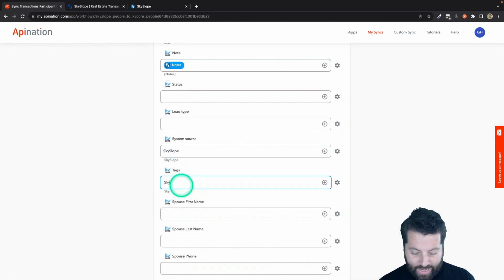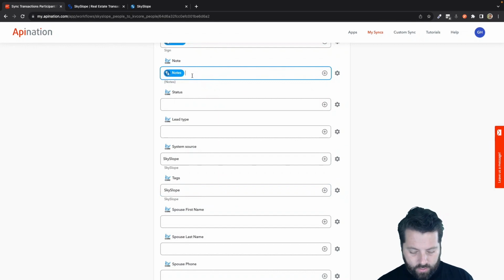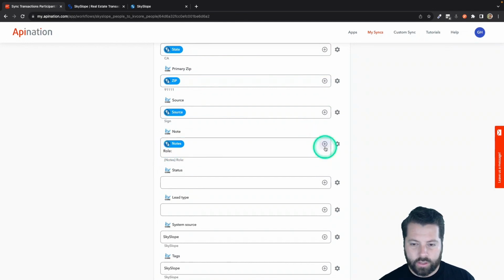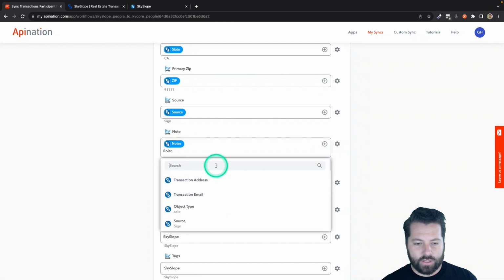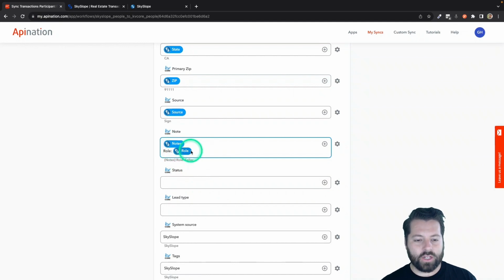And I'm going to come down here to source, and I'm going to say the source was SkySlope. And then I'm actually going to tag it SkySlope. So that's helpful. And then maybe in the notes, I want to put that role. So I'm going to put notes, and then just on the line below it, I'm going to type role, colon, hit the plus sign to find that dynamic field. I can actually just search for it. Role, there it is.